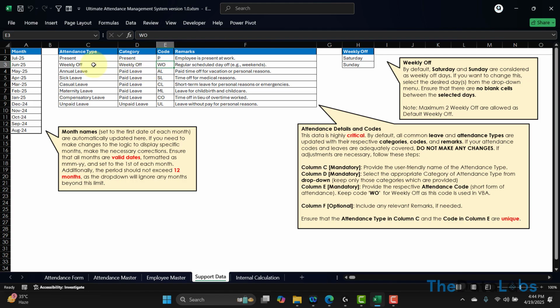So if you are going to make any changes, suppose you just want to change the name of this, then you can freely change it. But for weekly off, this code is reserved, and you just need to put this one. Now coming to the weekly off, by default this tool has been designed with Saturday and Sunday as weekly off, but anytime you can go and change the logic.